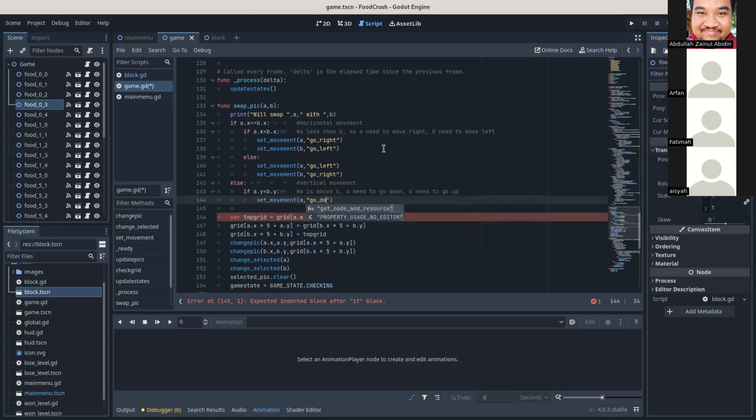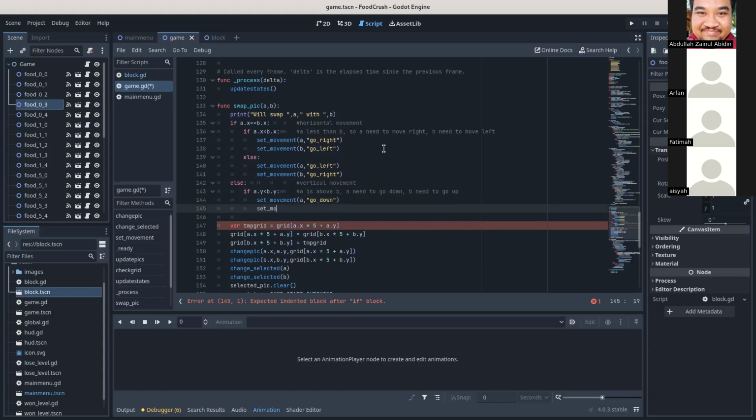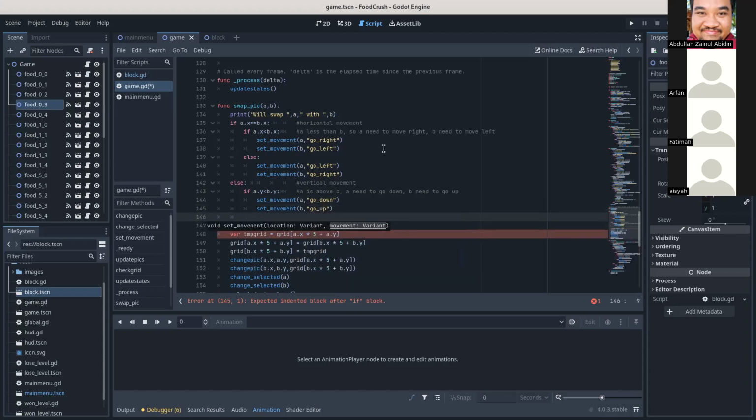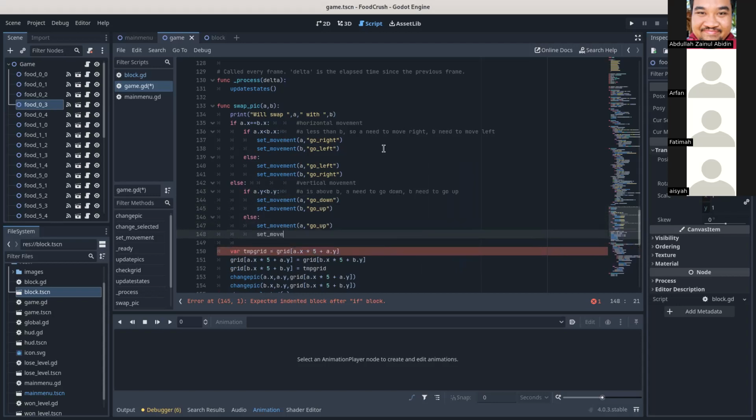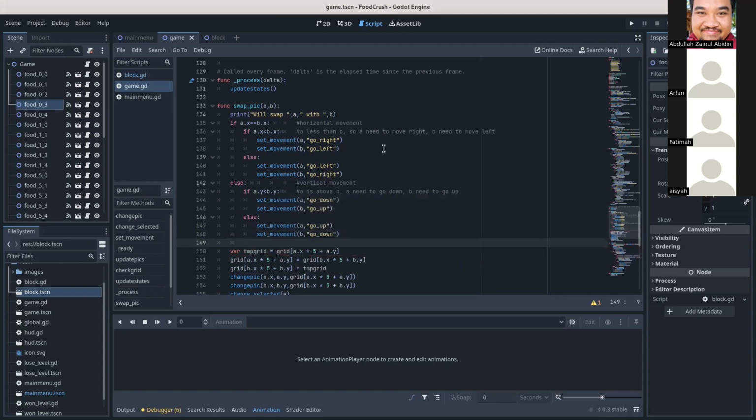A, go down. Movement for B, go up. Okay, it's either that or the other way around. A, go up. B, go up. Okay, I'm not sure whether this is going to work. Let's see what error we get.